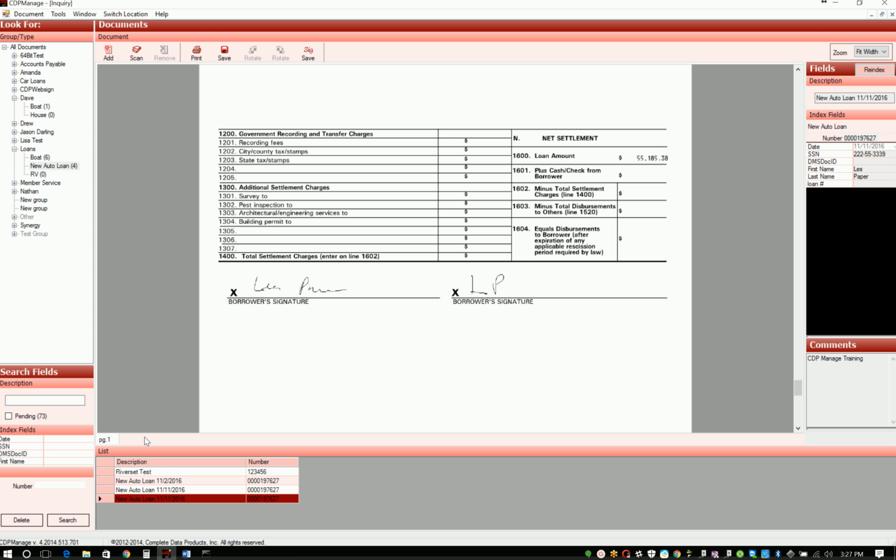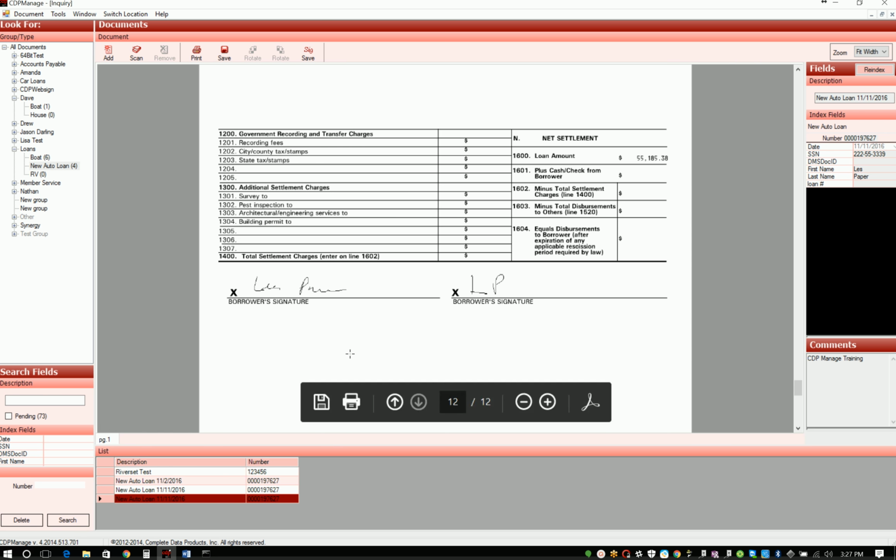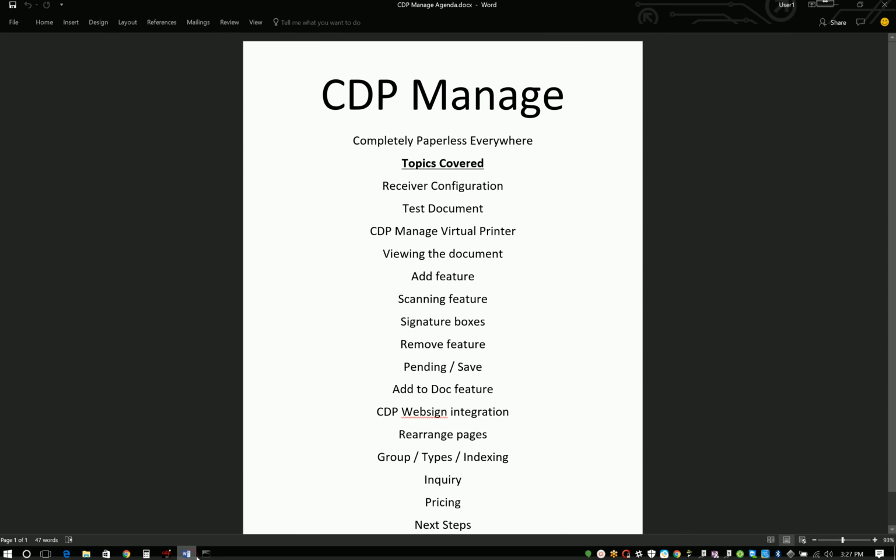A couple of the other things that I wanted to touch on, we kind of went through a lot, is the CDP Manage virtual printer. I think we talked a little bit about these things here, but the CDP Manage virtual printer gets installed as another print option when CDP Manage is installed.